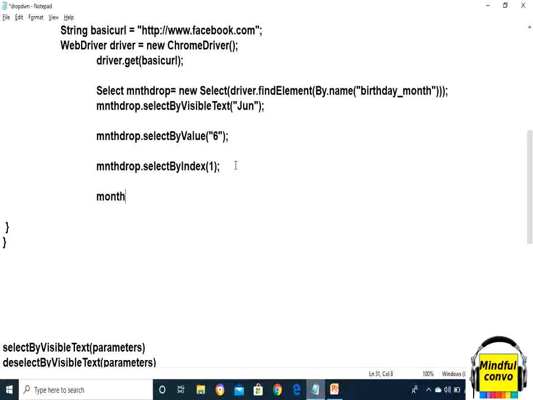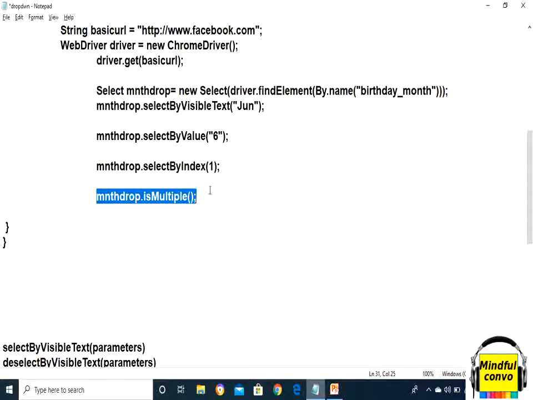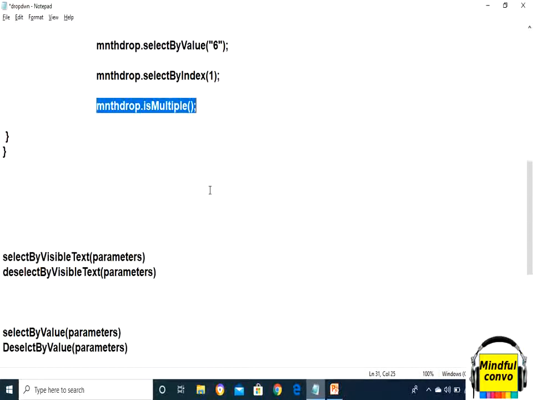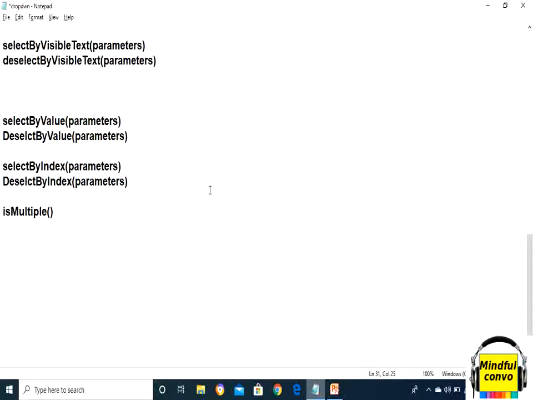For example, we will use this method as monthDrop.isMultiple. So what does this method mean? If it returns true, then it allows multiple values, and if it returns false, then it does not allow multiple values. So in this scenario, it will return false.